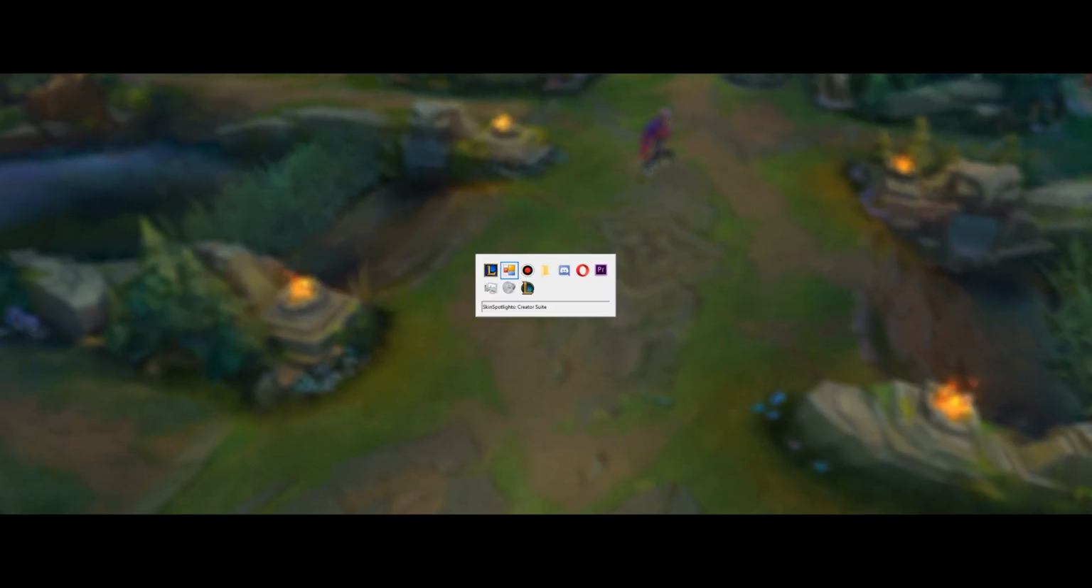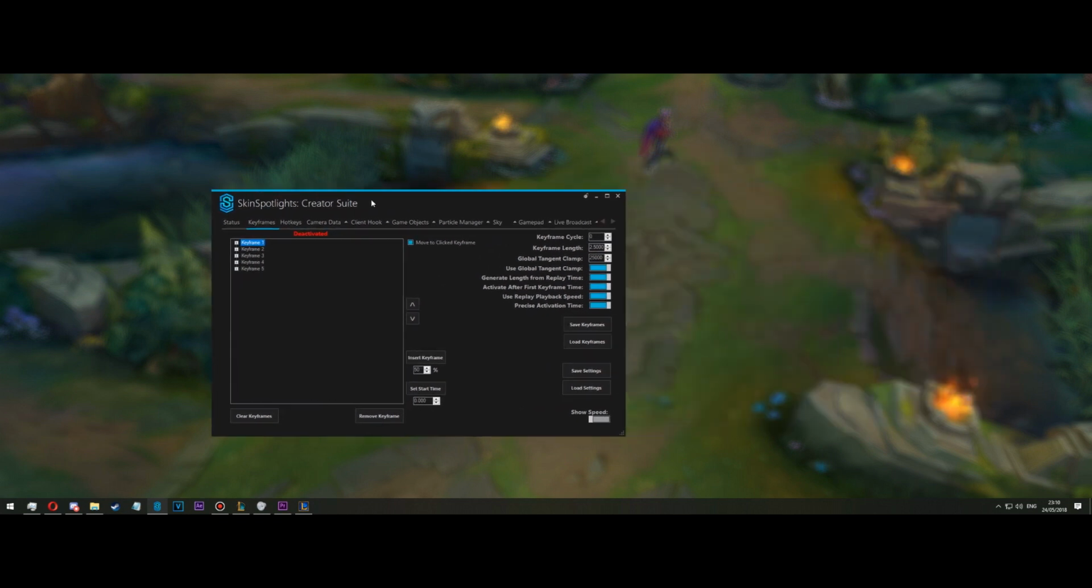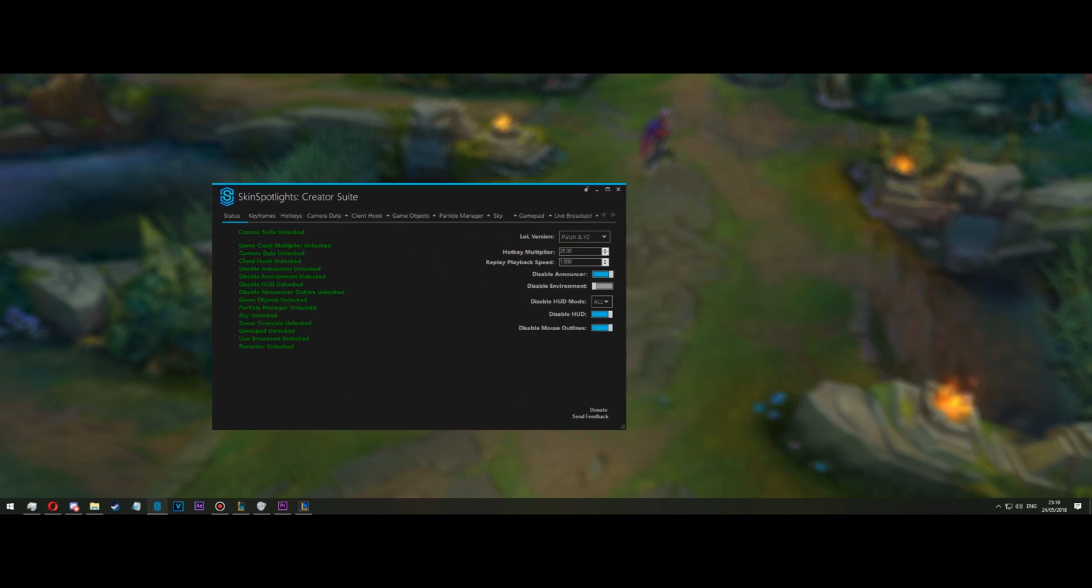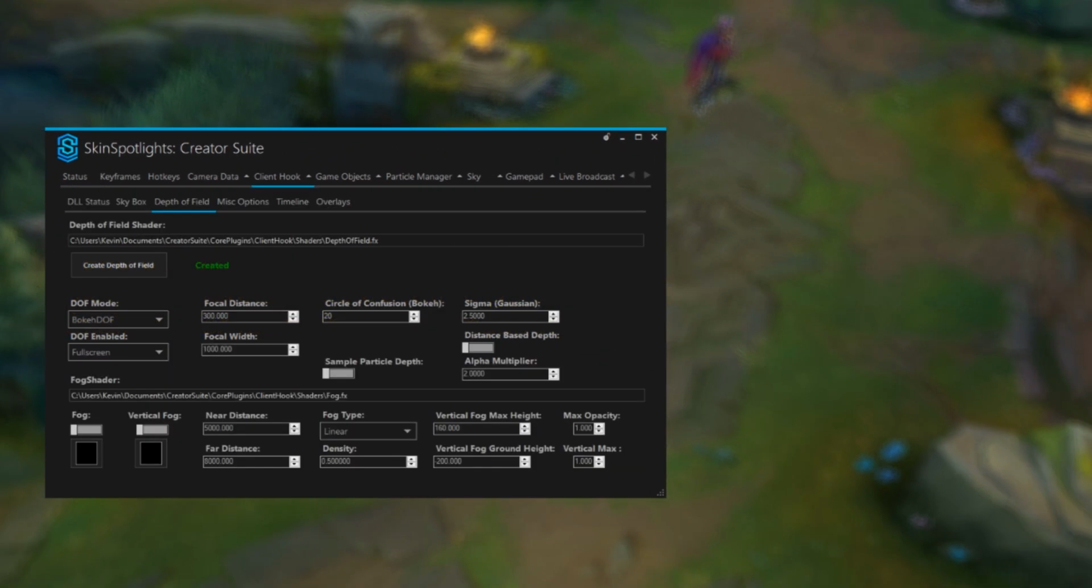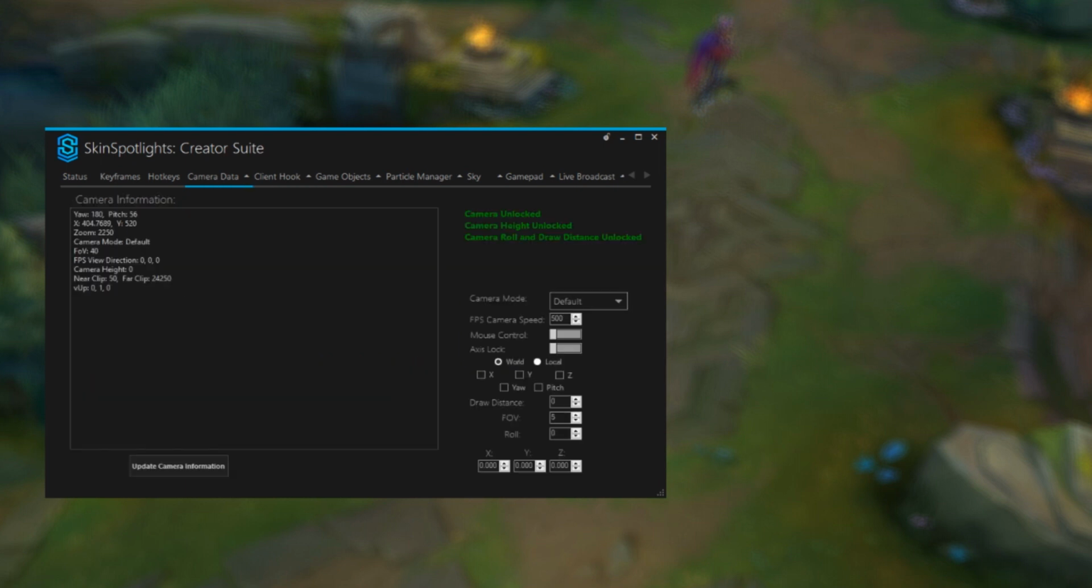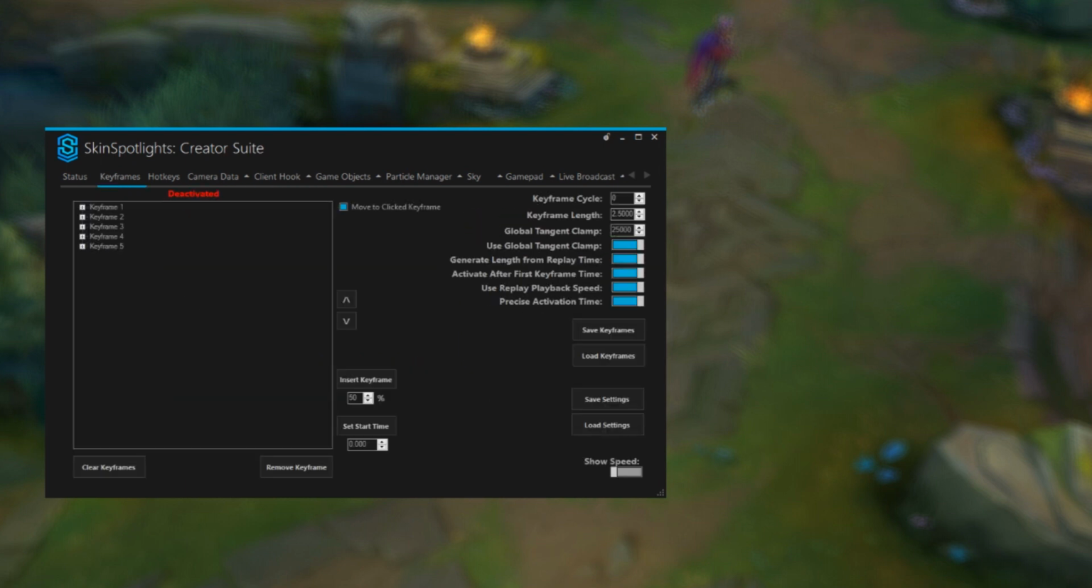Just keep in mind that you want to hide your HUD before you record. You want to have your replay speed set before you set your first keyframe, and you want to hide different elements of the HUD. You want to turn on all those options and make keyframes along the way while you pause and unpause.